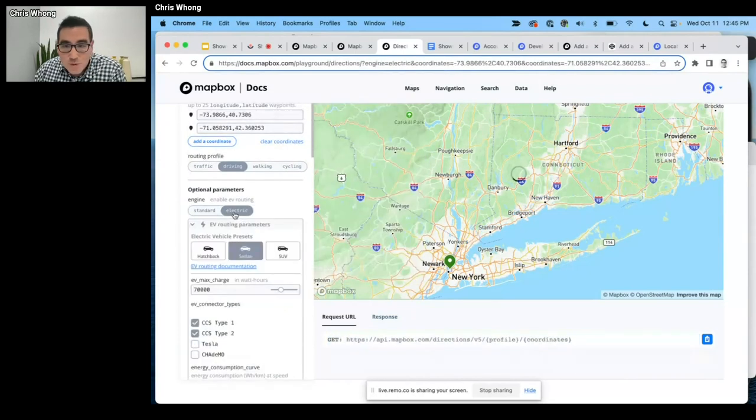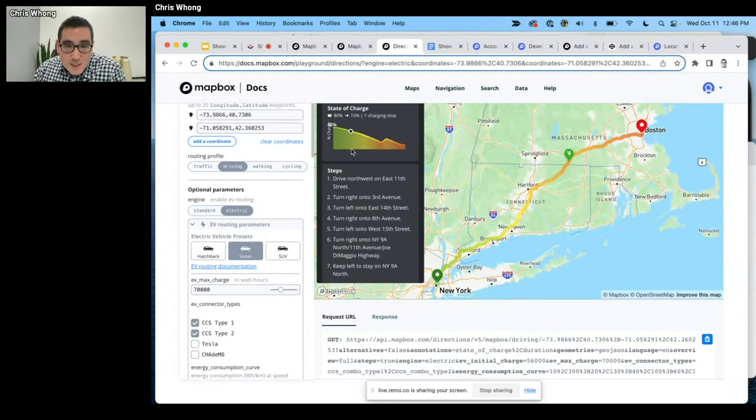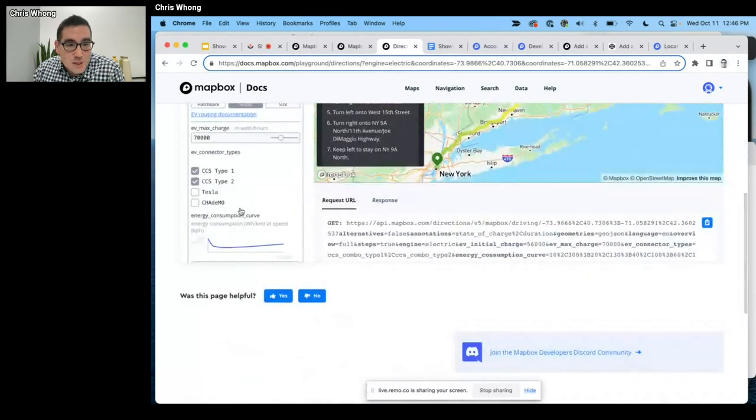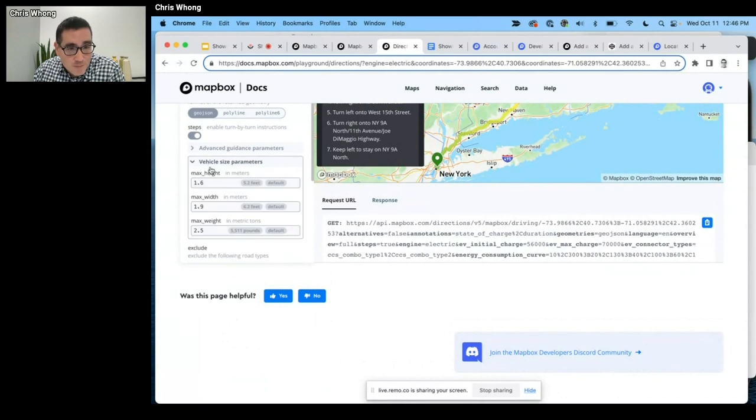I could change this to an electric vehicle, for example, and this will give me back basically the charge of my battery. I can choose different electric vehicle presets. I can also choose, let's see if there are some other parameters in here. So I can do vehicle size parameters.